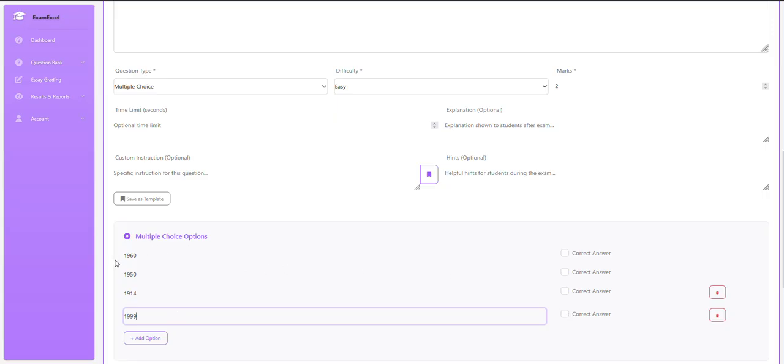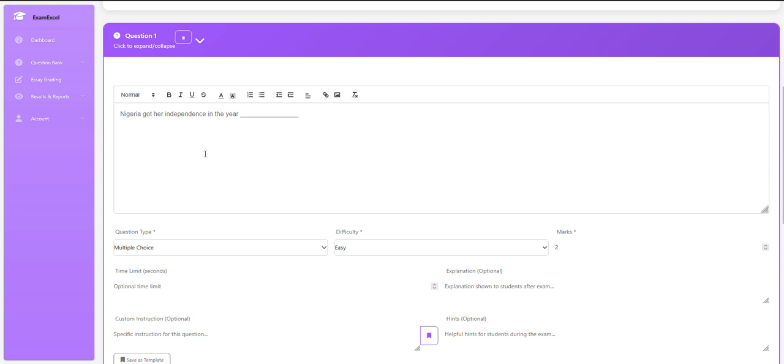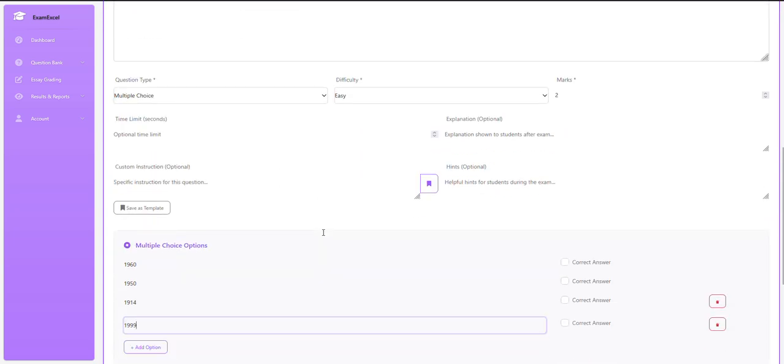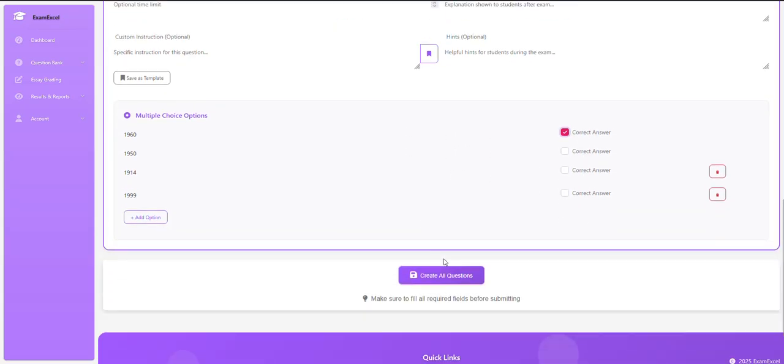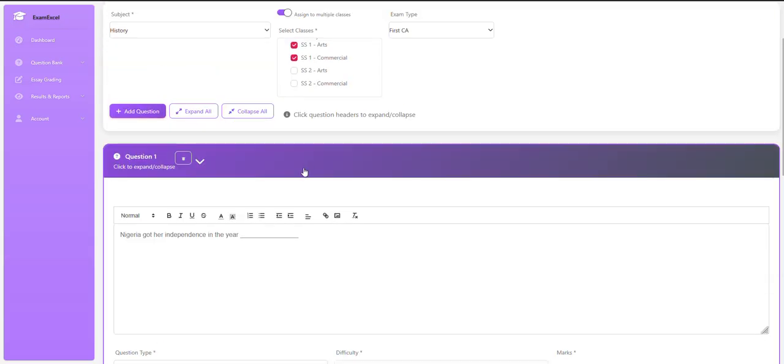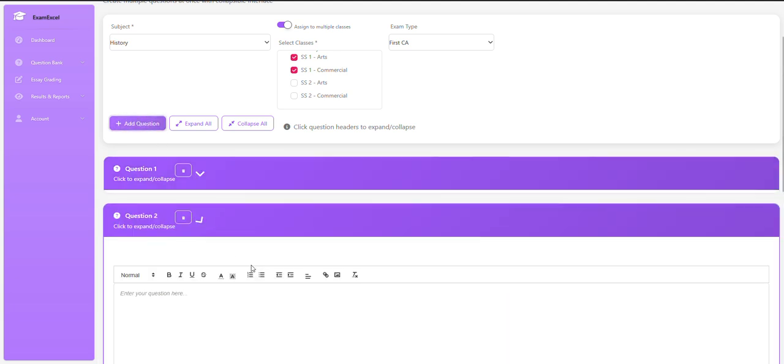So what I do is that if 1960 is the answer to my question as a teacher and I'm very sure, then I just pick the correct answer that corresponds to the option which is correct. 1960 is here, then correct answer. I check the checkbox that is in front of that 1960, and having done that, I don't need to create all the questions for now because I still have a long way to go. So all I need to do is just collapse this and add another one.